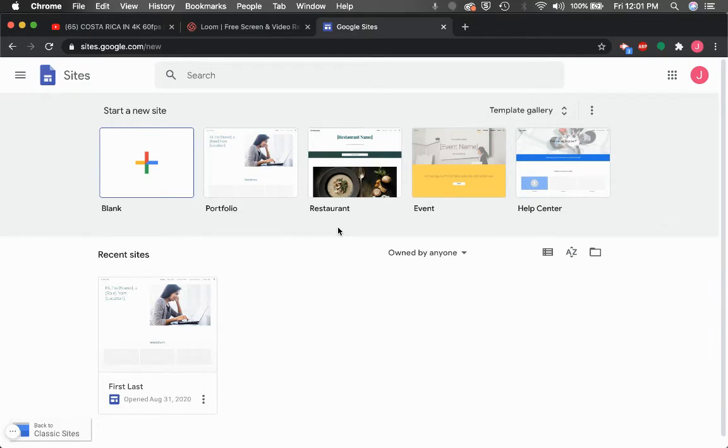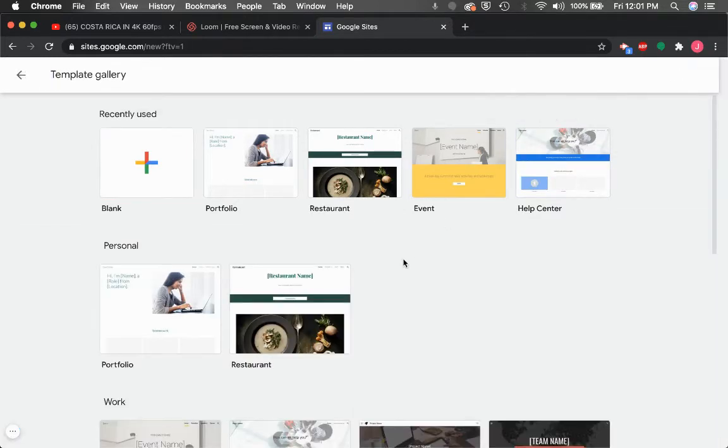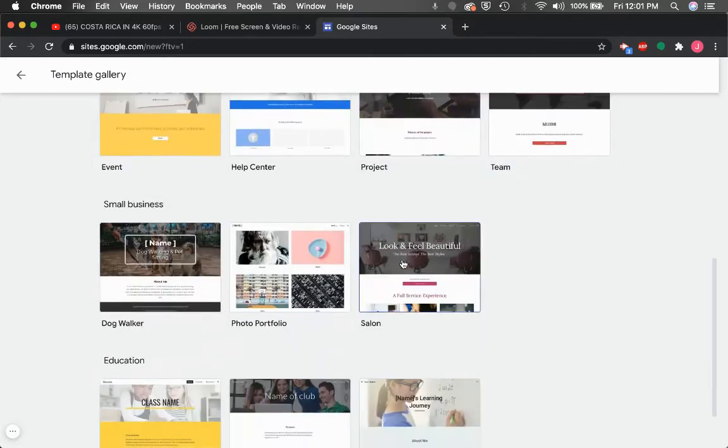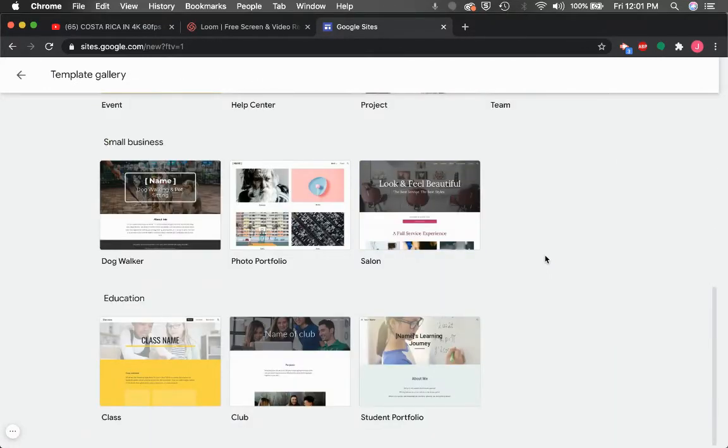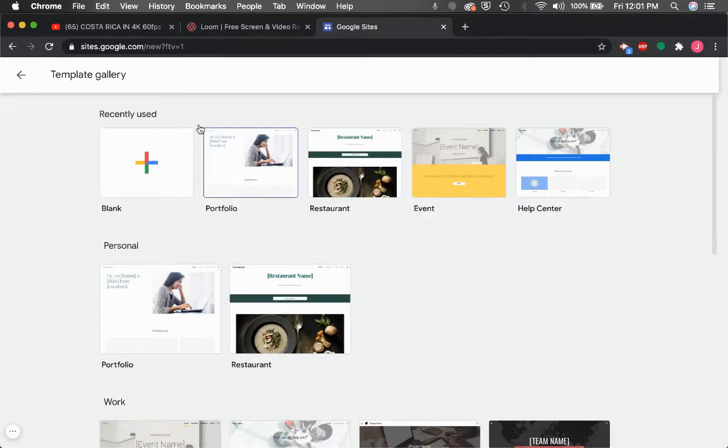This video will show you how to personalize your digital portfolio. The first way you can personalize and customize your portfolio is by selecting a template to work from. In this template gallery here, you can see all of the different options that Google Sites offers as a jumping off point for the structure of your site.